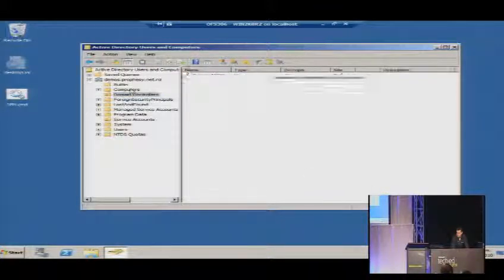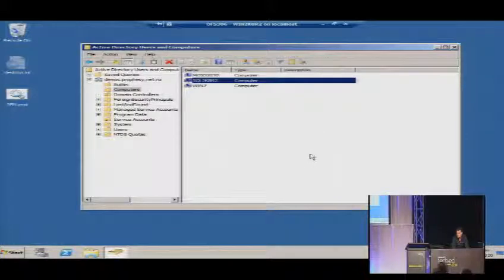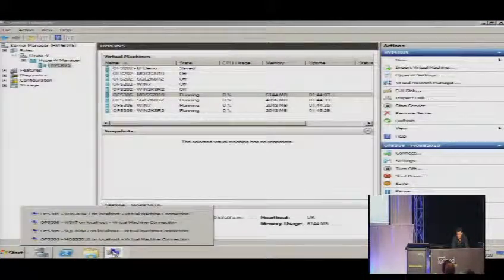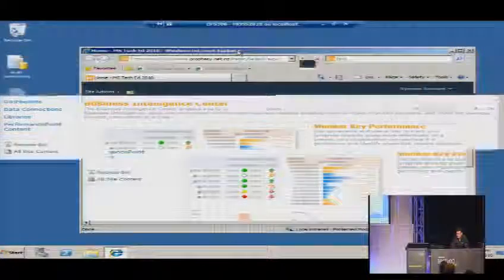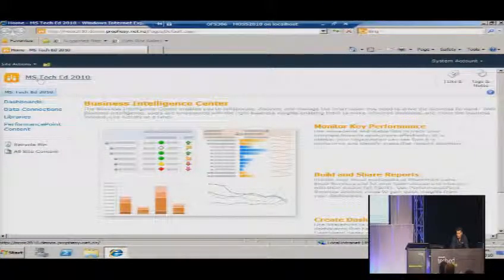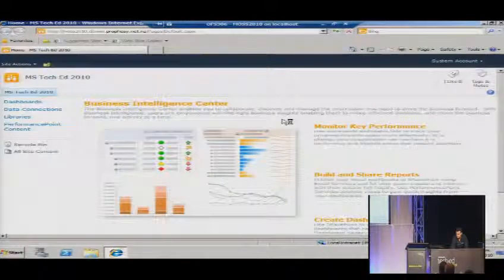We've also got three machines here: our MOS machine, our SQL machine, and our Windows 7 machine. Let's pop over to MOS, wherever it's hiding. There it is. And you can see here we've got a standard installation of MOS with a site created called MSTechEd 2010.